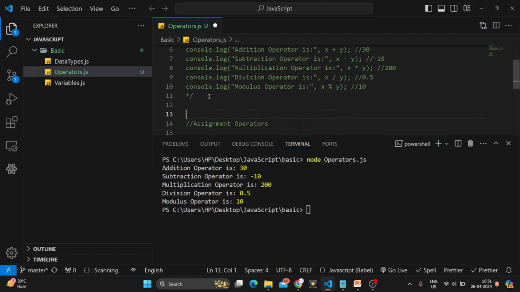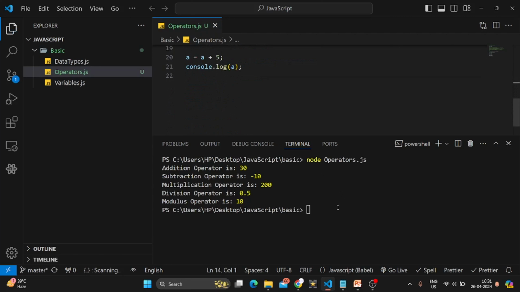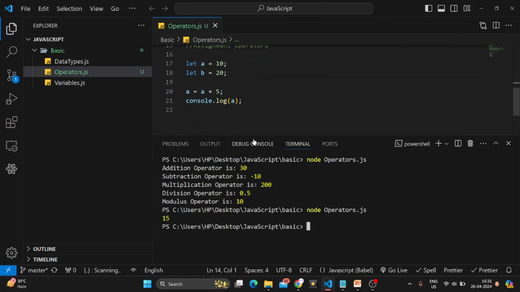Okay, now this will make sense. Let's try to print out the value, and here I got the value of a as 15, because first a is equal to 10. Then we are trying to add the value of 5 to that 10, so it becomes a is equal to a plus 5. Currently the a value is 10, so 10 plus 5 becomes 15, so we are getting the value of a as 15.